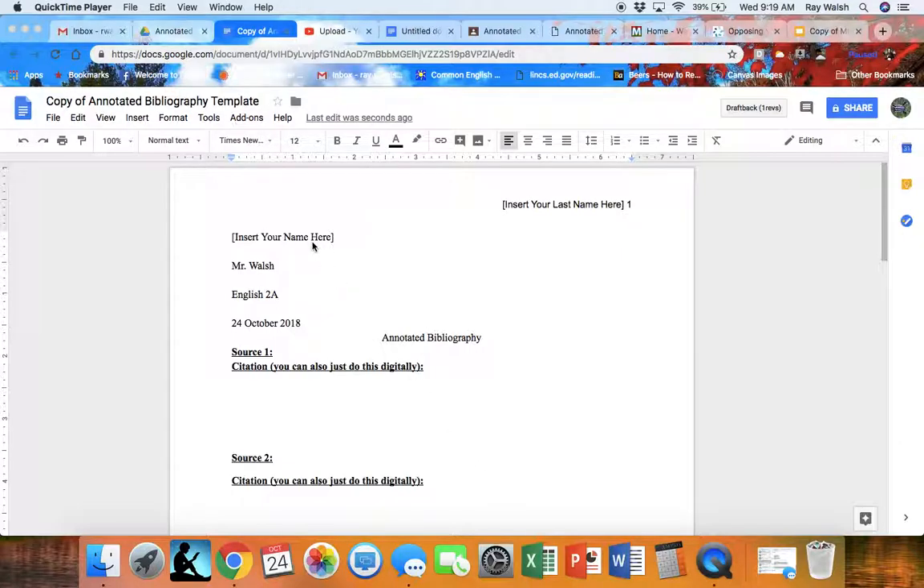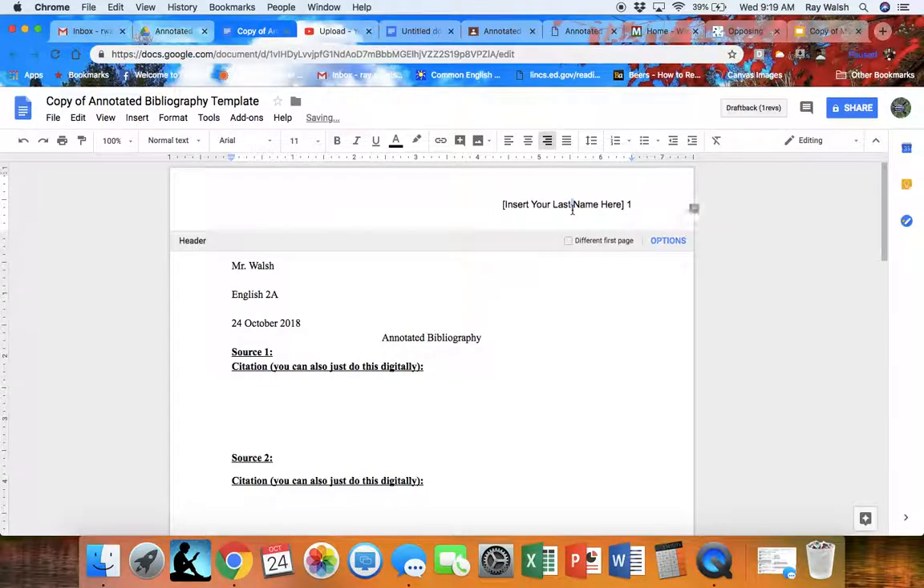First off, you're going to start by adding your name where it says Insert Name here. So you would just select this information and type in your name. Make sure when you're done that you delete these brackets right up here. In the header, it's just going to be your last name. So select this. Write down your last name, and again, delete the brackets.